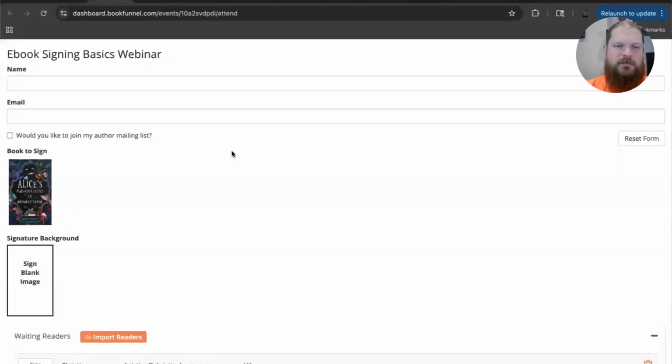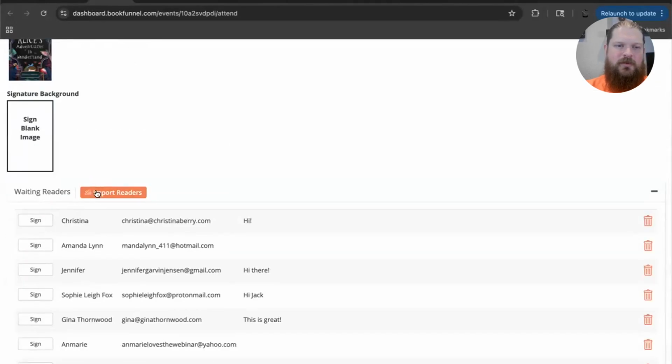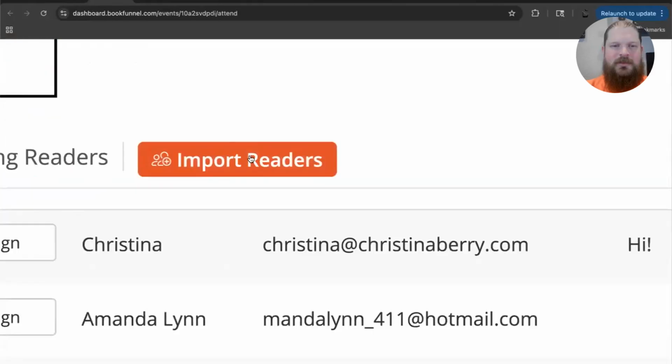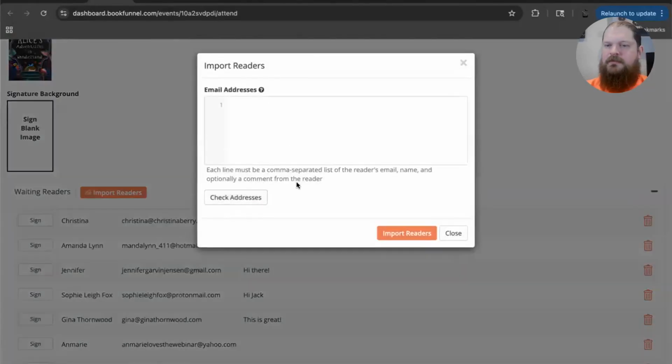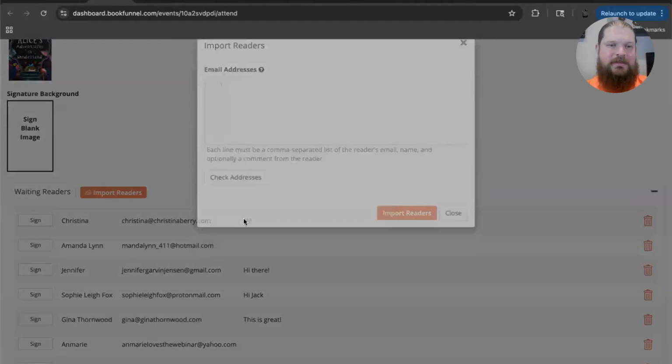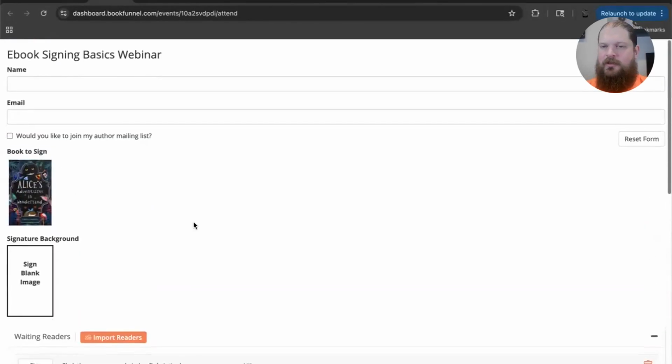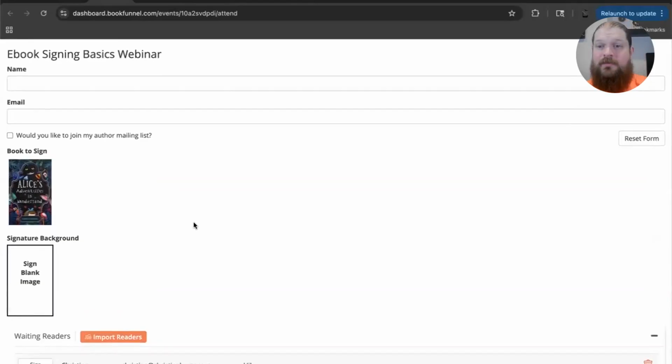Launch your signing window and you'll see this button right here, which I'm going to zoom in on. You can import readers. So once you click that, you will be able to import a list of readers. Just copy and paste those email addresses in here. They will all get imported and then they will be added to the waiting readers list and you can go in and sign them.